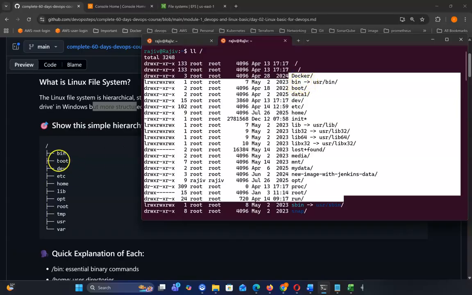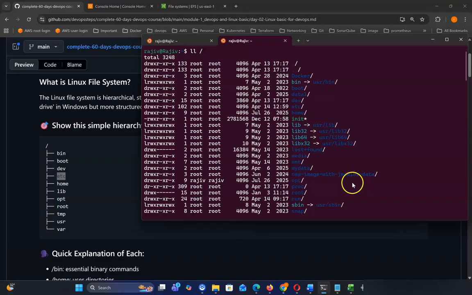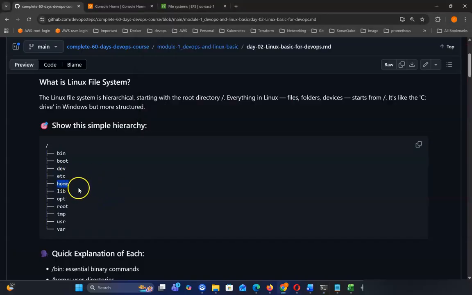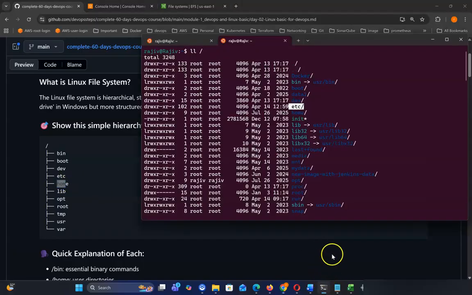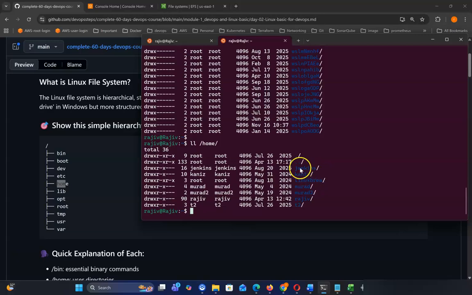Then boot is the boot section. When the device is booting, that information will be located there. And etc is one of the most important. All system related files will be there. So you can see the etc there. Next is home. When you create a user, that user will get a folder, and that folder will be located in the home directory. If you type ll slash home, you can see some users available. Those folders are there. So here is the Rajiv user. Every work of Rajiv will be located in that Rajiv folder.